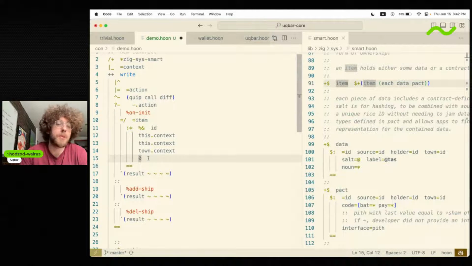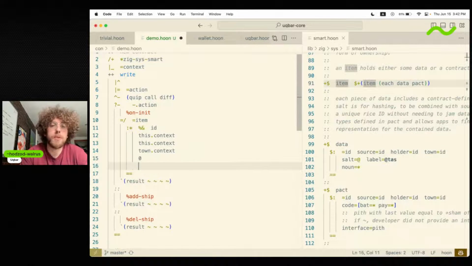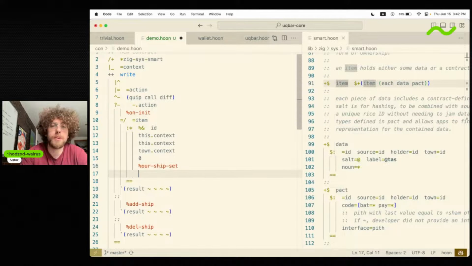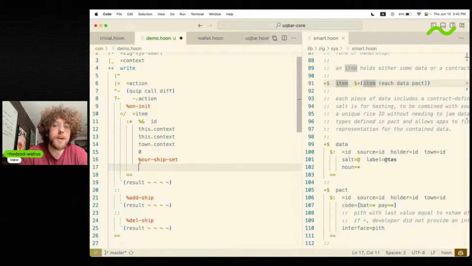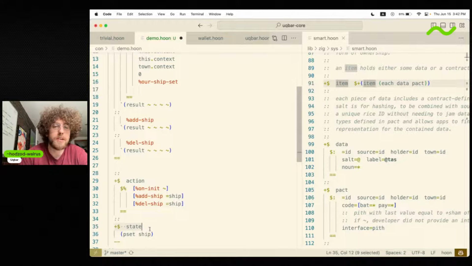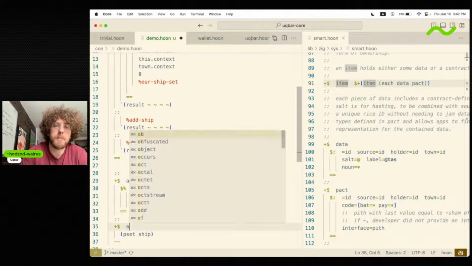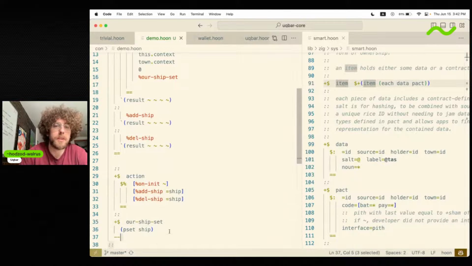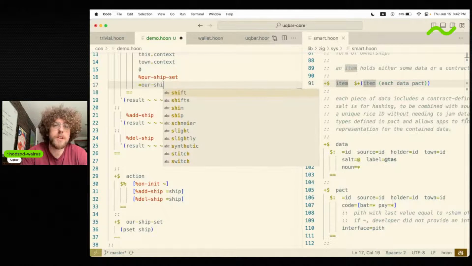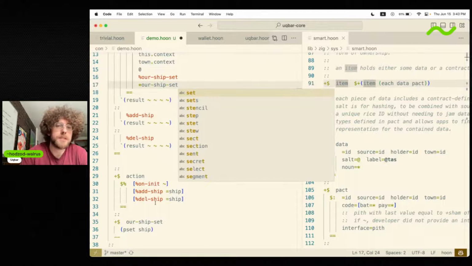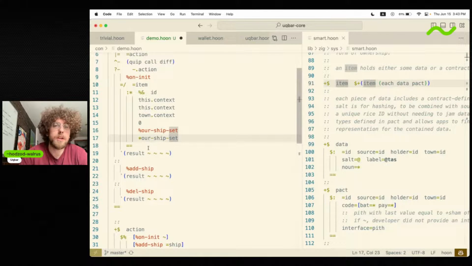But this can be 0 because we'll only ever have one item. The label can be our ship set. This can be whatever you want. Obviously, it's semantically meaningful. And then the noun itself is this data type right here. That's what we want to set up. So I'm actually going to call this our ship set just to be really unambiguous here. So I'll just make our data type here the bunted version of this, our ship set, which is, of course, just going to be an empty set. Okay, so that's an item.